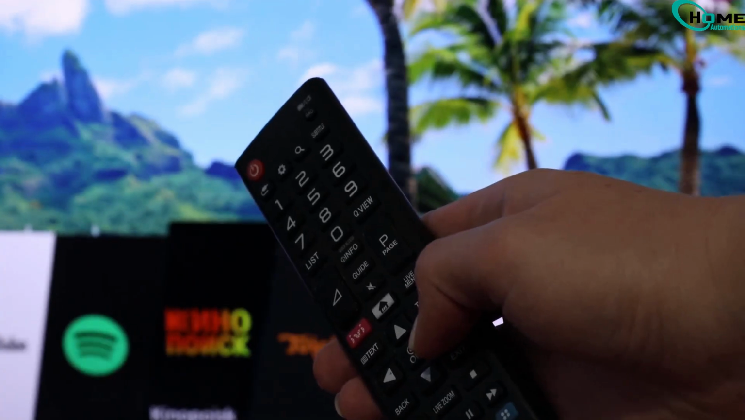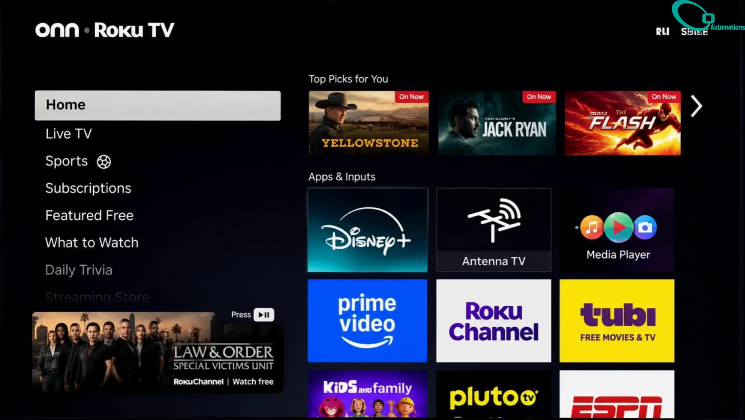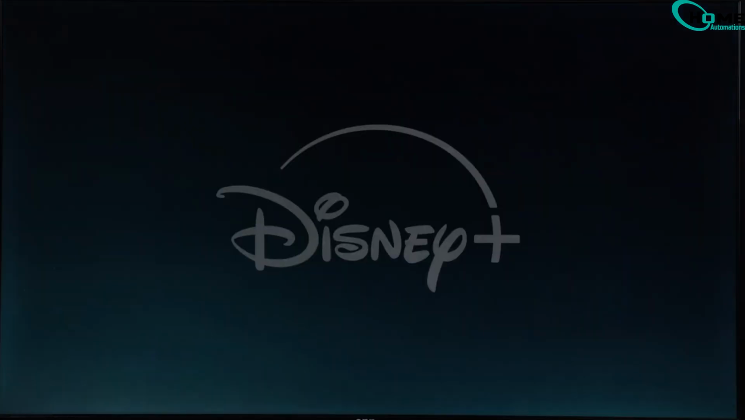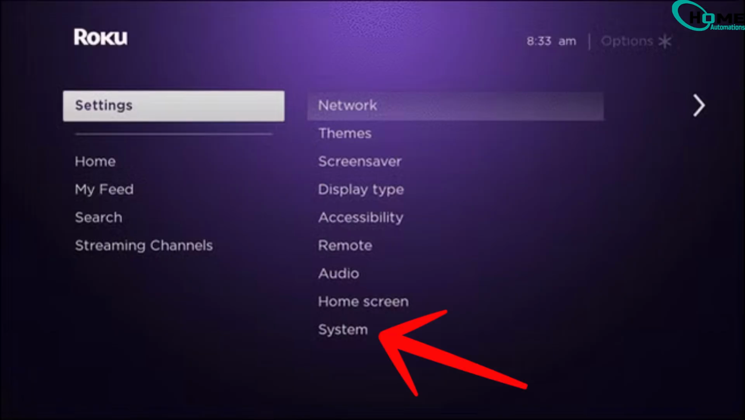If subtitles still aren't showing up, restart the Disney Plus app by returning to the Roku home screen and opening it again. You can also restart your Roku by going to Settings, System, Power, and then System Restart.